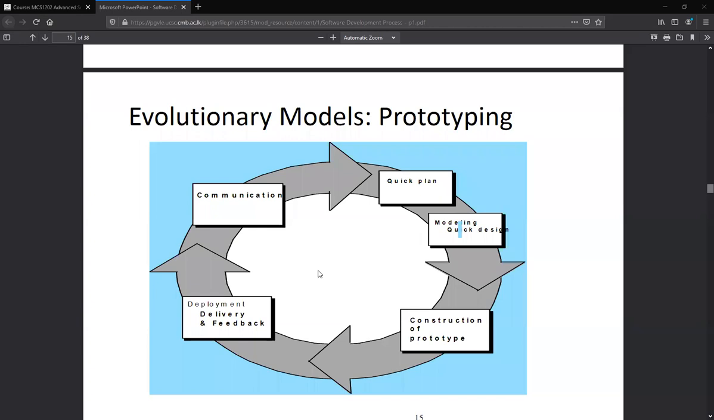What is the evolutionary model? What does it mean? Okay.